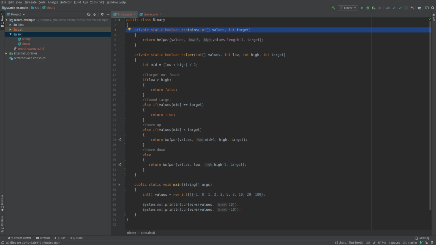It's going to, again, just like linear search, take that array of values and it's also going to take the target I'm looking for. Now, I'm using something called a helper method. Because I'm doing this recursively, I want to pass in a couple extra values, and I don't want to expose that to whoever is going to use the contains method, so that's why I'm using this helper. All the main method is going to do is pass in starting values for each thing, which is, well, let's take a look.